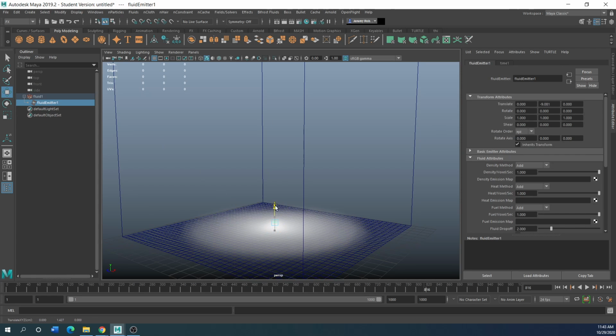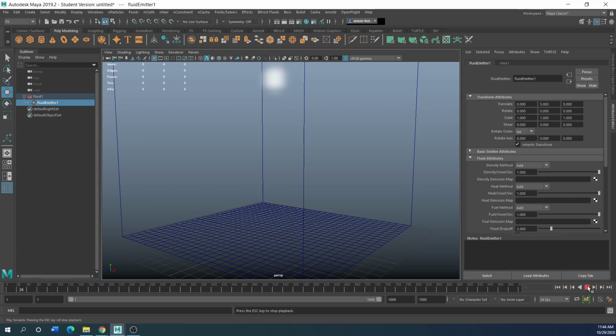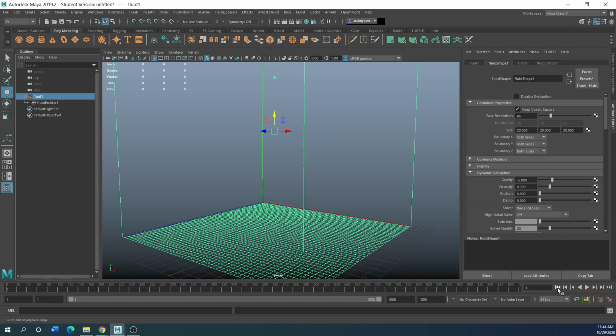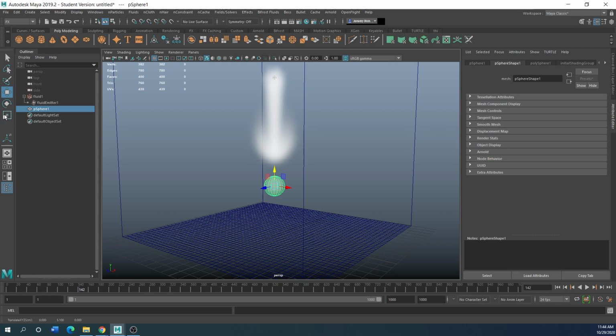So let's just bring this emitter up. Now it's just dropping really fast. I'm going to turn my resolution up a little bit more, my viscosity down. Something going on there. I'm going to create a sphere here just for demo. Make it big, right there in the path.